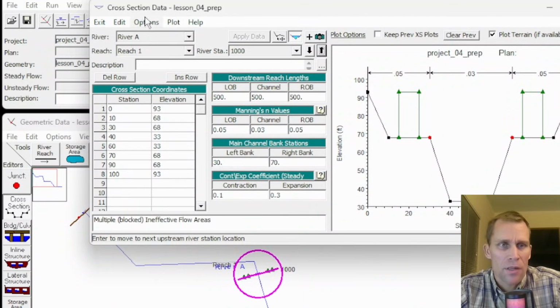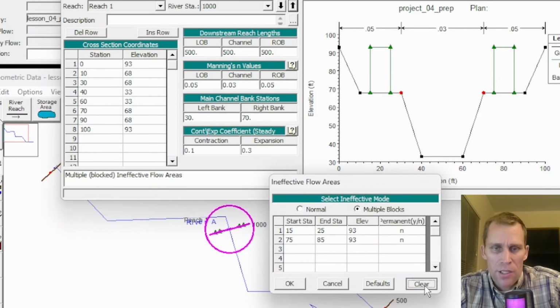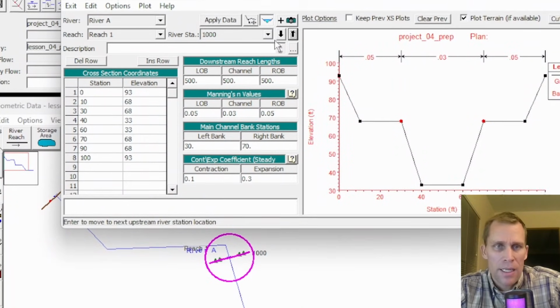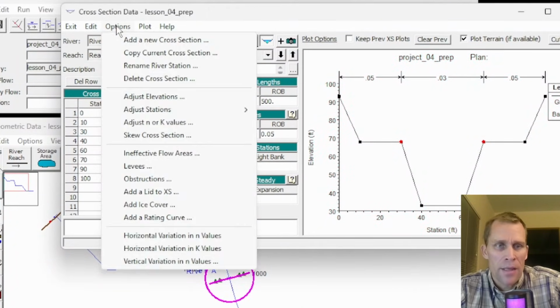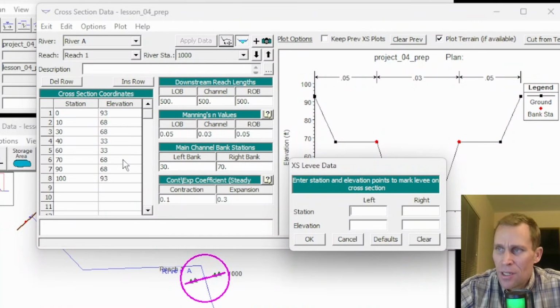Okay, back to the cross section we were working on here. I'm going to undo that and then I can just clear it and then click OK. It's gone. Apply data. And then let's move on to the next one, levees. When levees are established, no water can go left of the left levee station or right of the right levee station until the levee elevation is exceeded.